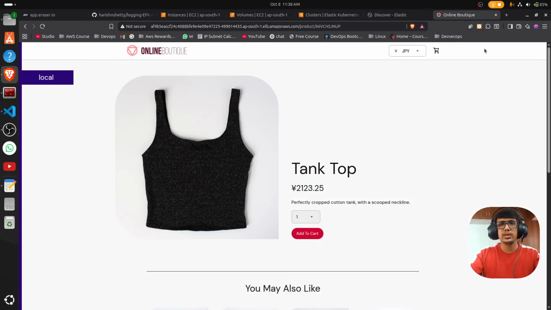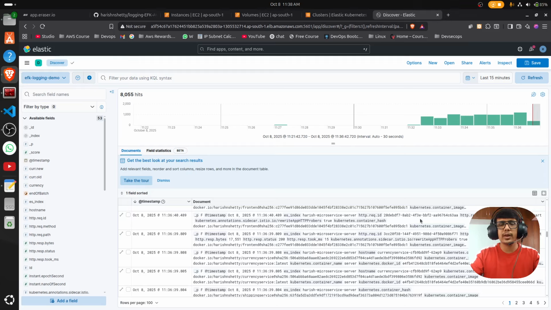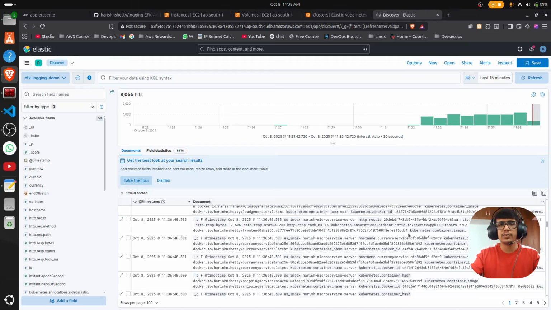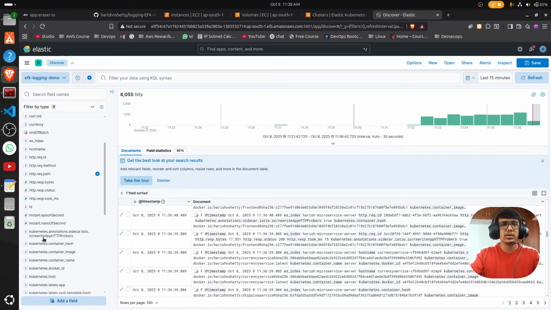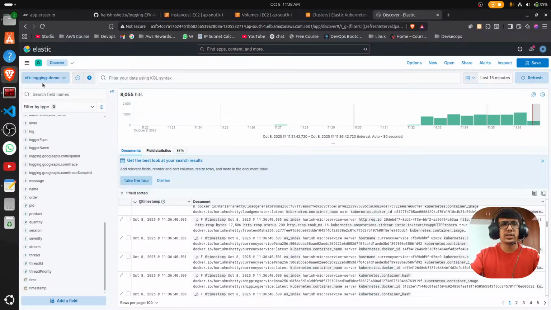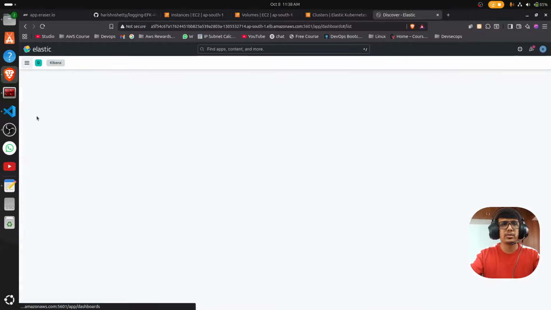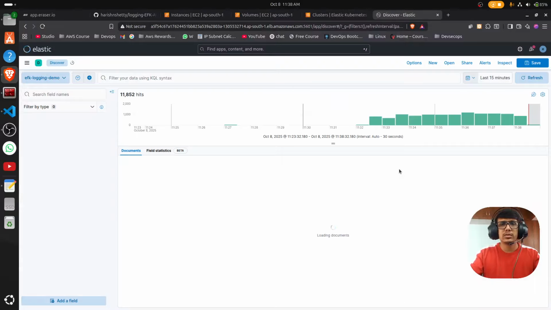So this is the project of the EFK: Elasticsearch, Fluent Bit and Kibana. So you can explore it later to see.